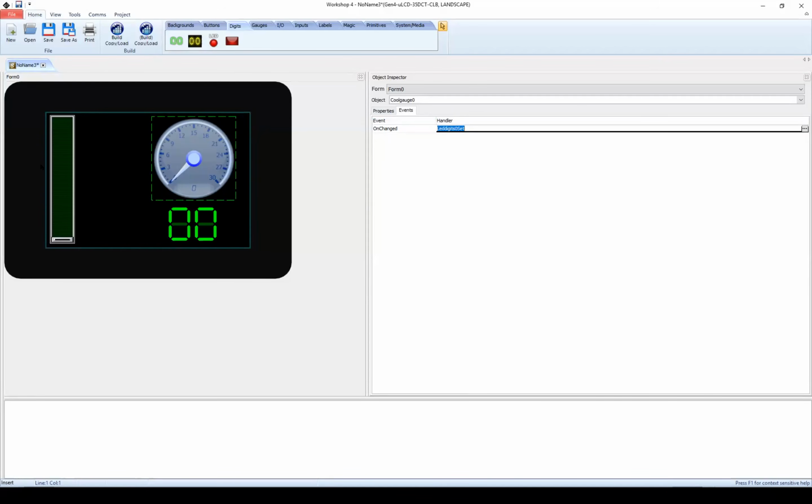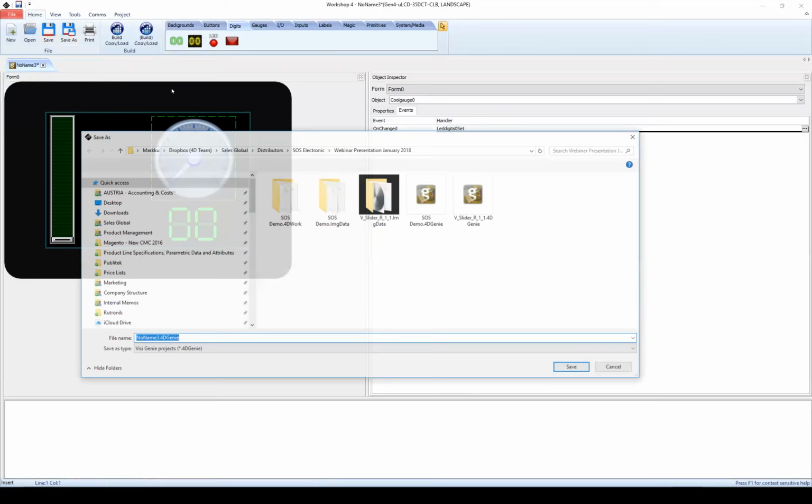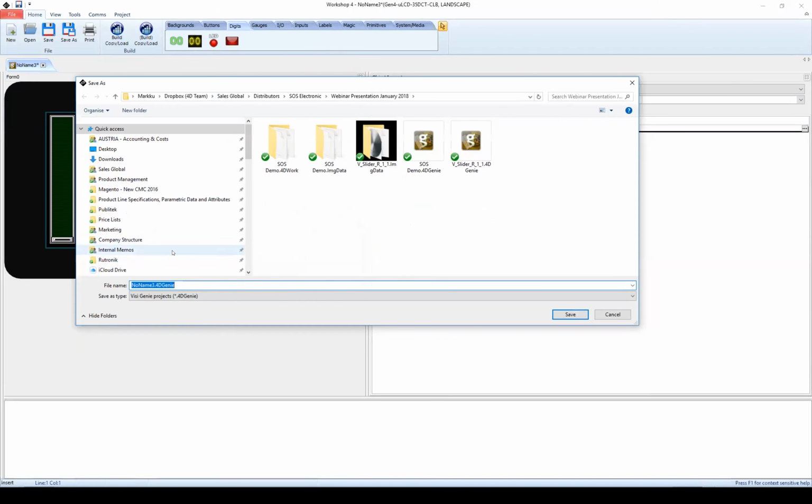And essentially now I've completed my user interface. So now the next step is to program it to the module I have here. So the first thing I need to do is save the project before you can program anything. So I will put it here, and I'll call this demo, and click on save.